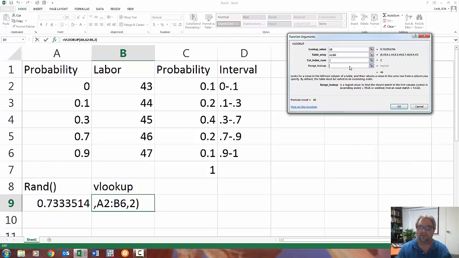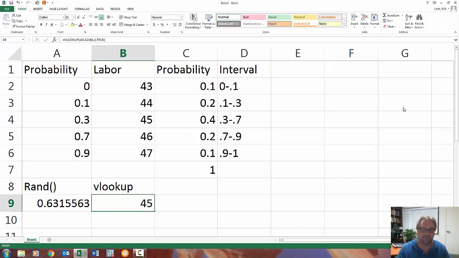And then finally, you have the range lookup. The range lookup is a logical statement. It equals true if you find a close match, or false if it's an exact match. Obviously, for our purposes, we want to type in true. We're not always going to find exact matches, right? Here, there's no exact match to 0.7333514. So VLOOKUP says, hey, there's nothing in there. It's not going to return anything, right? So we want to type in true. Or you can omit it. All right, so I'm going to hit OK.